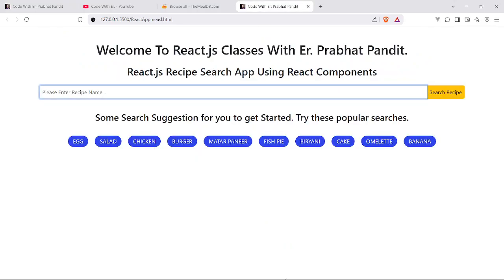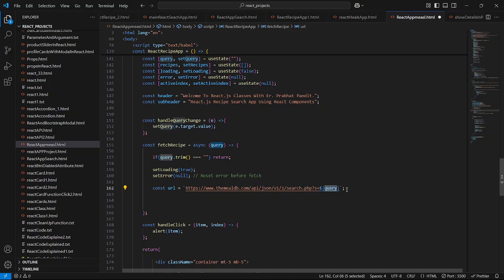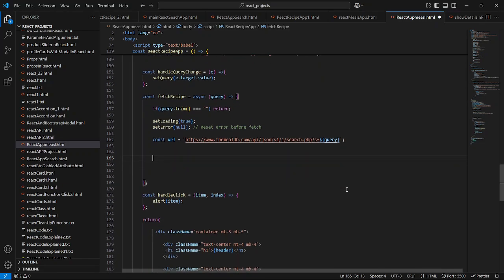So come to the code now. I explained very well, I hope you are getting me now, and you are learning something new, something great. So now, here I am going to use the try catch block. Try catch block is used to handle the http request, to handle the http error.